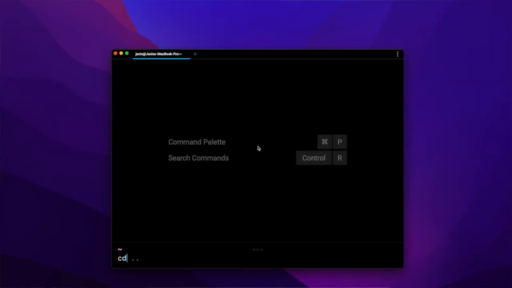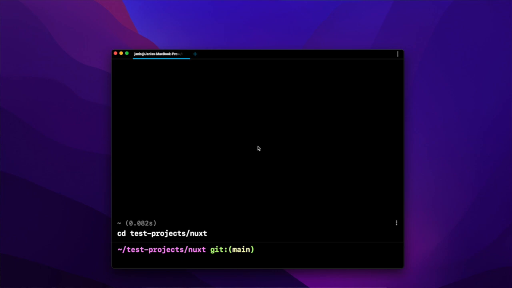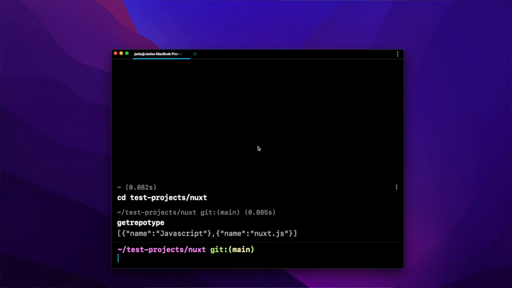So let me demonstrate. If I cd into a working directory that contains a Nuxt.js application, I can now run getRepoType, which is the app. And it immediately gives me a JSON output of the frameworks or app types that it has identified. It can find multiple, so you see how this Nuxt app is simultaneously a JavaScript project.